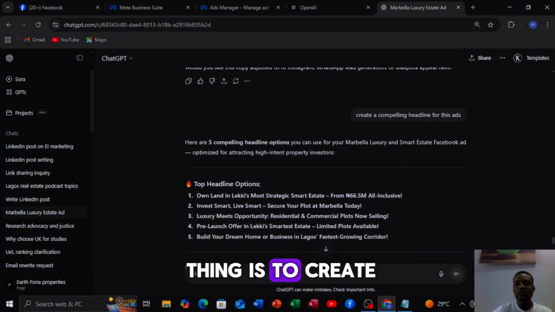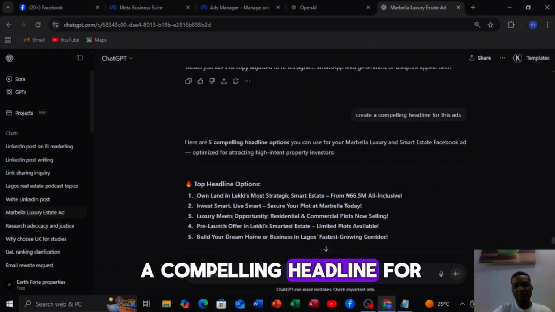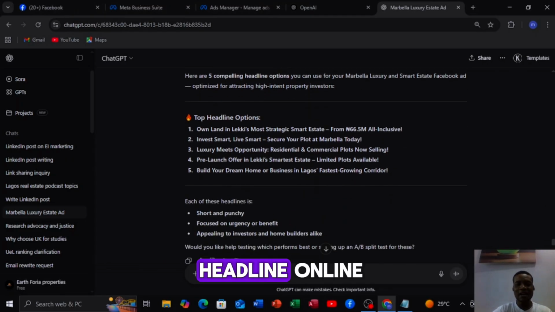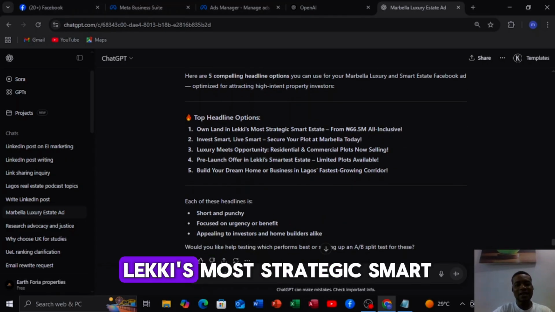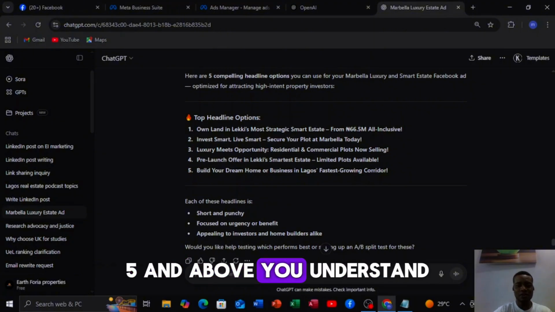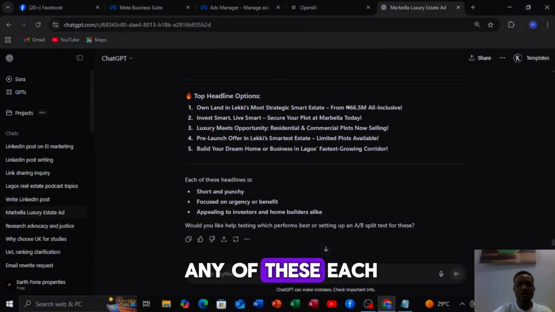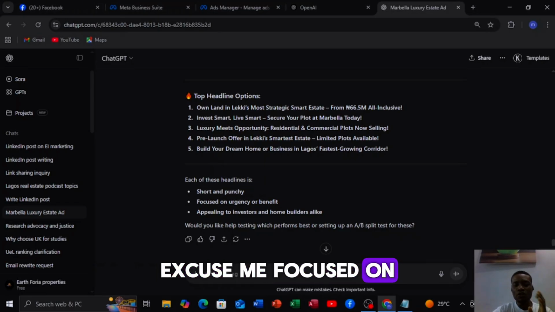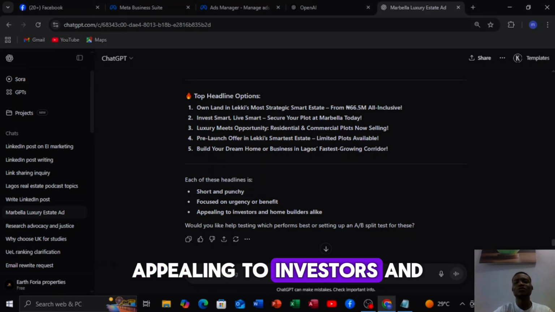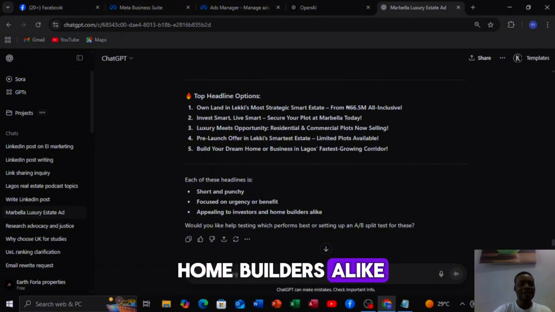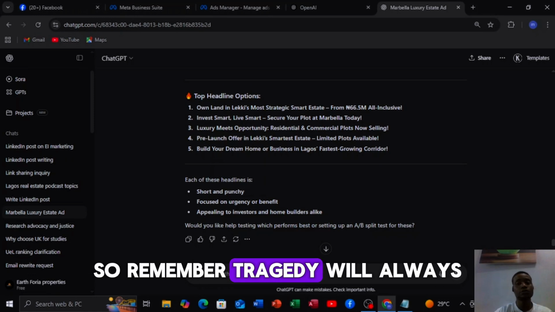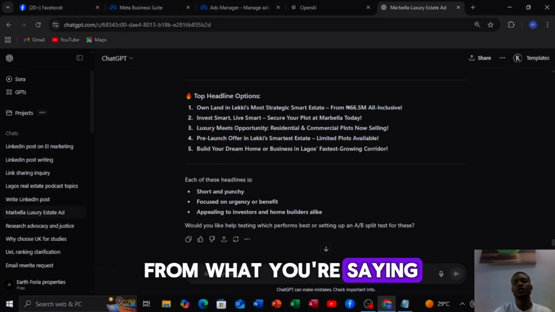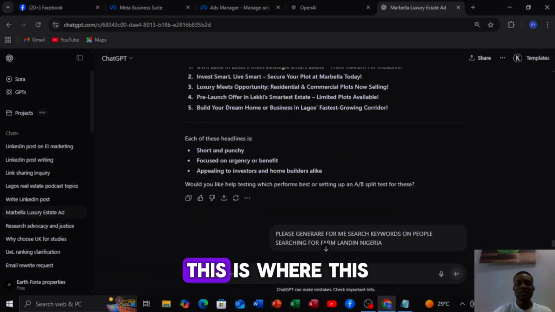So now the next thing is to create a compelling headline for this ad. So these are different headlines. Own land in Lekki's most strategic smart estate from 65 and above. You understand? So you could use any of this. Each of these headlines is short and punchy, focused on urgency or benefit, appealing to investors and home builders alike. Is that right? So you can actually choose any of the 5. So remember, ChatGPT will always give you something different from what you're saying here, but all are going to work. Yes, this is where this ends.